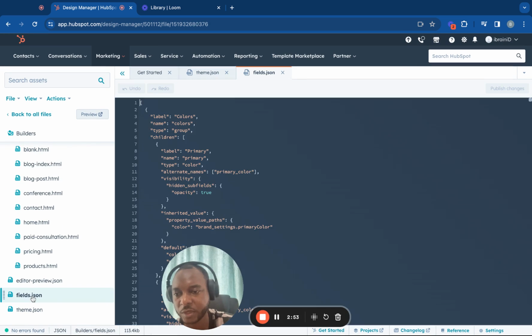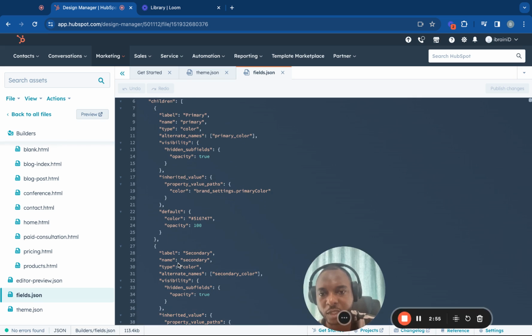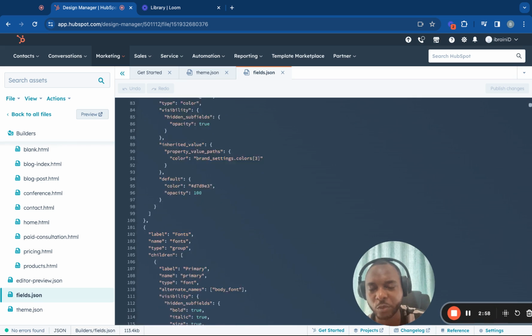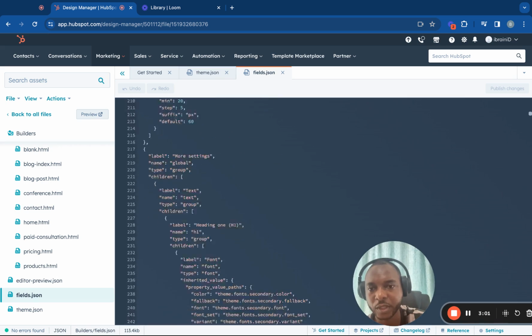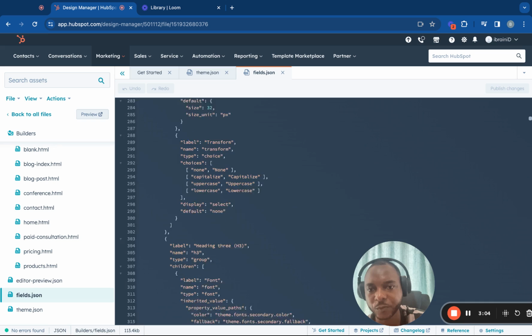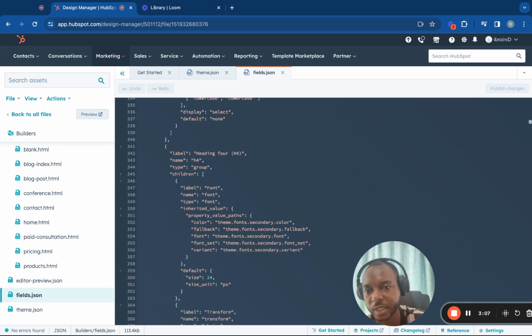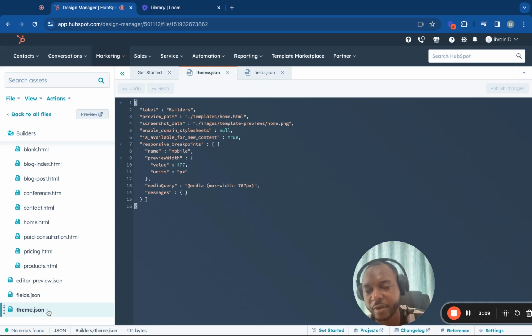As you can see, we have the fields.json, which is where we do setup. It is here where you're going to set up your font family, font size, and all the CSS branding colors. And here the main theme.json. This is the JSON file for your theme. Here we're going to show you where you're going to see these things in your HubSpot settings. So now we're going to show you how this folder is going to be shown in your settings.